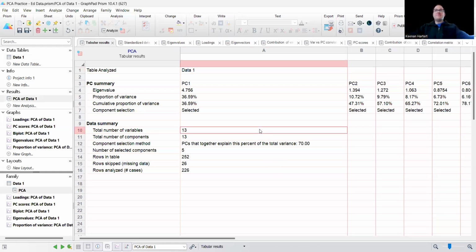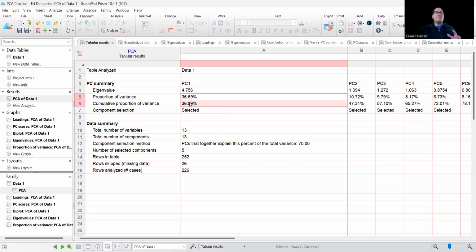So off the bat, here are our results. There's PC1, which is essentially a principal component that is saying, I gobbled up and summarized the most possible amount of the data. In this case, our first PC did summarize, or collect, about 36% of that.